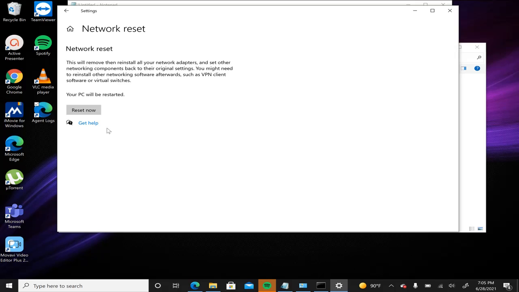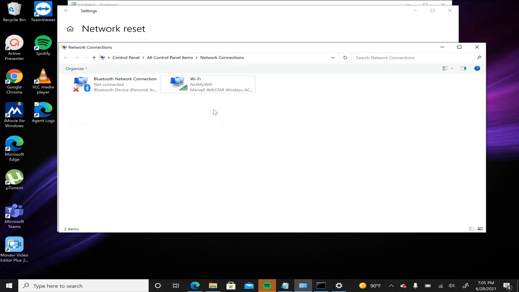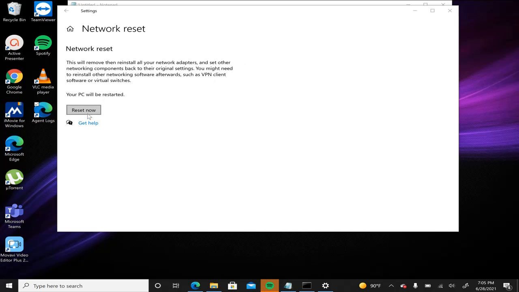Once you do this, you may have to go out and reinstall the network adapters, which are right here. To do that, you would go to the website of, like, if it was a Dell computer, you would go to Dell and download the Dell wireless adapter. So again, I would not recommend this unless you've tried everything else and it's still not working.